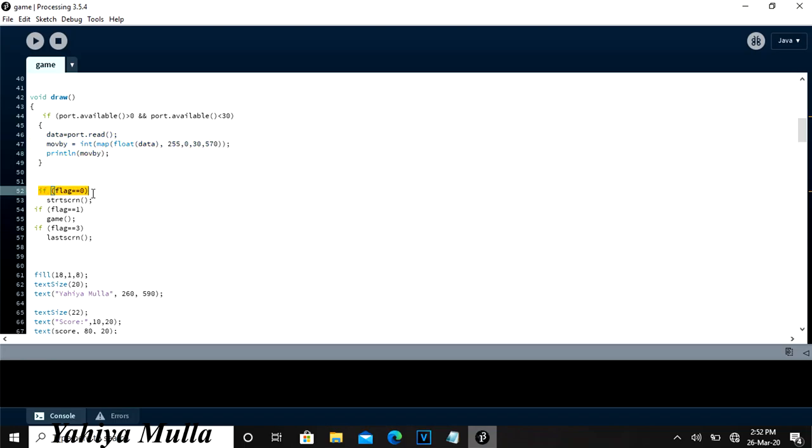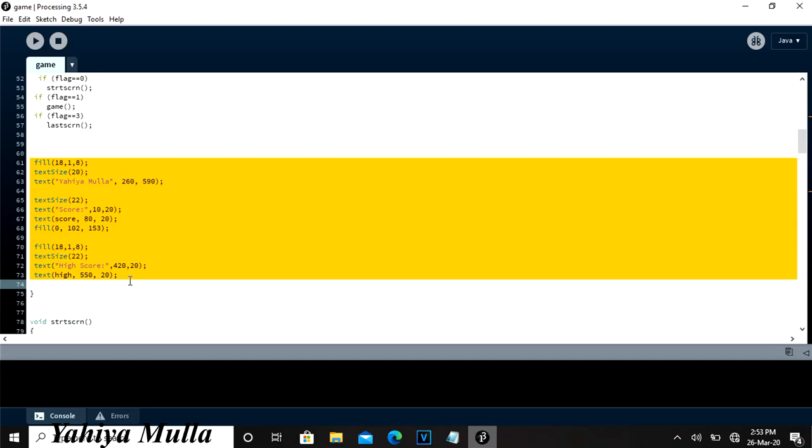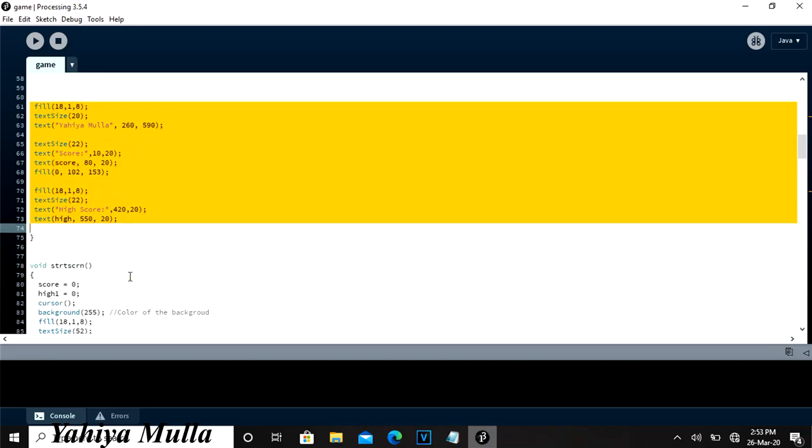I will check the state of the flag. If the flag is 0, then I will call the start screen function. If the flag is 1, then I will call the game function. If the flag is 3, then I will call the last screen function. Here I have printed some data that is continuously printed.